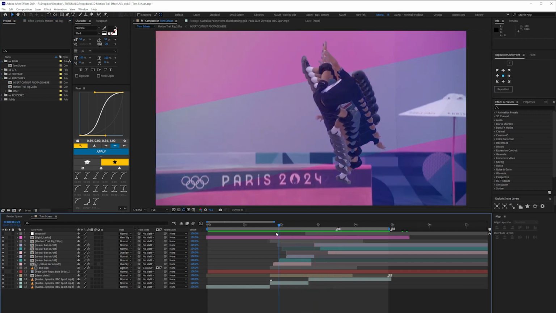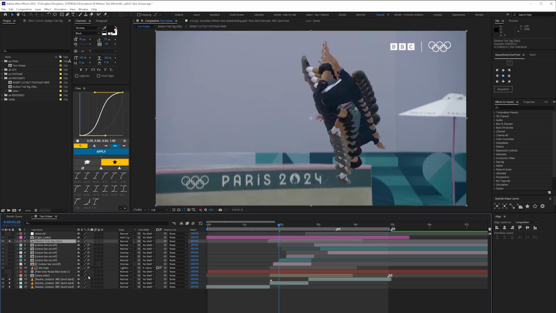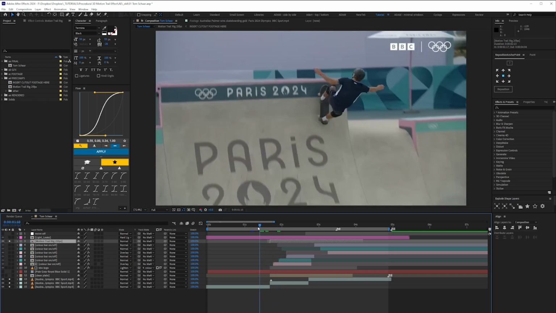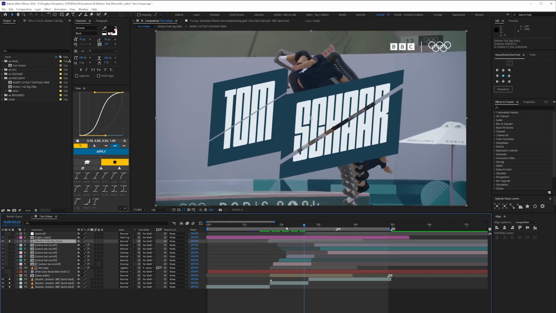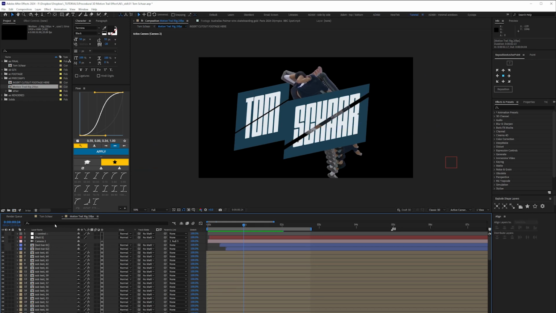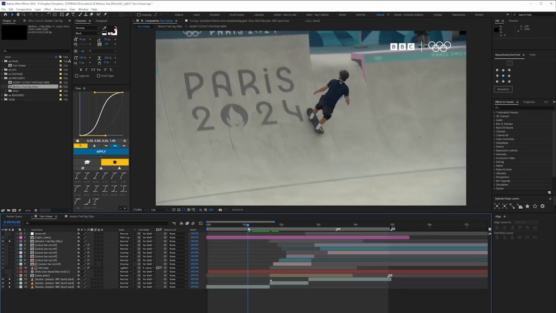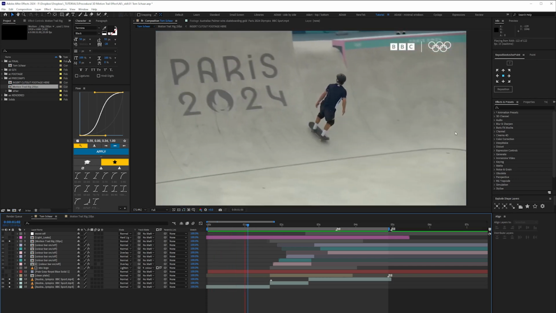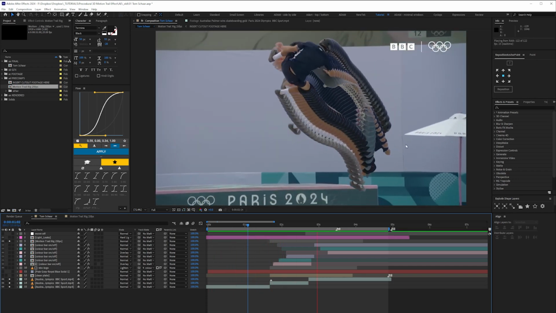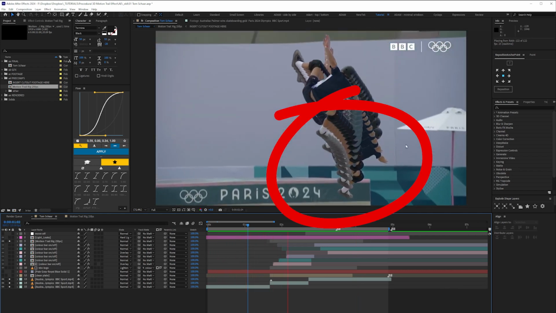So here, if I just turn off the clean plate, and then I'm just going to solo the background layers and the cutout. And actually what I'll do is just turn off the text layers here. Okay, so let's preview this. So this looks janky as hell.